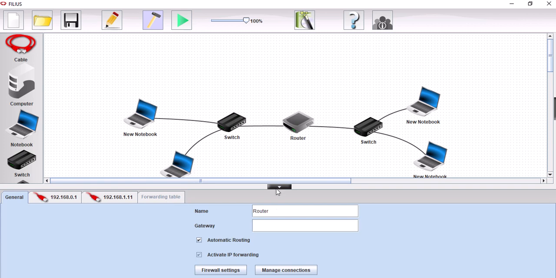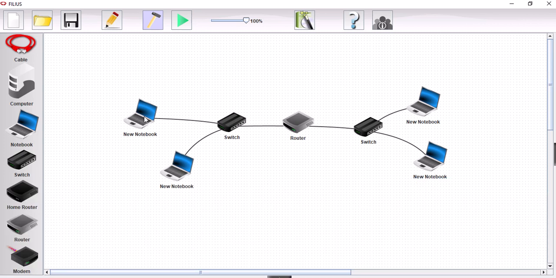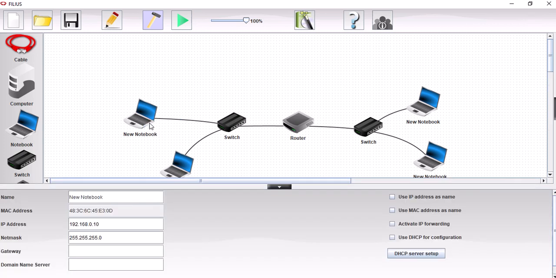Next thing we need to do is we need to configure all the machines on both our networks. So let's click on this notebook here. We're going to use the IP address of 192.168.0.2 for that one, and we're also going to put the gateway IP address in, which, as we showed on the router, is going to be 0.1 here. And then we're going to use the IP address as the name. So now we're just going to go through each of these. So this one's going to be 0.3.